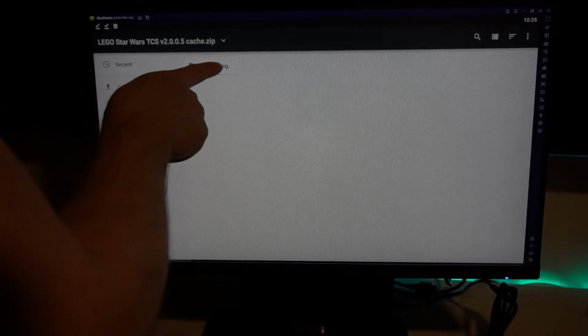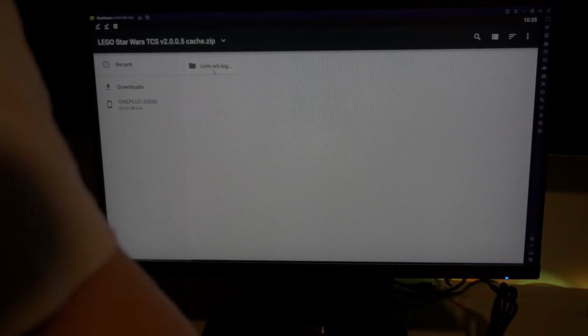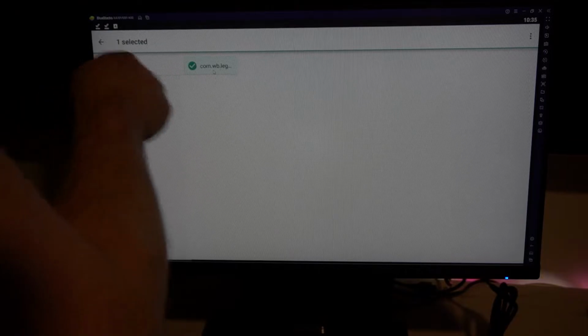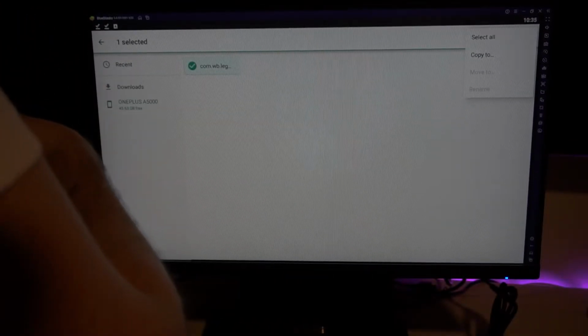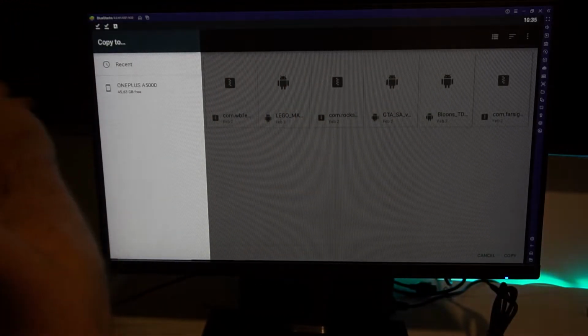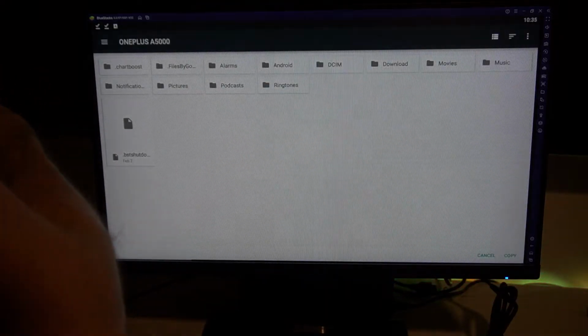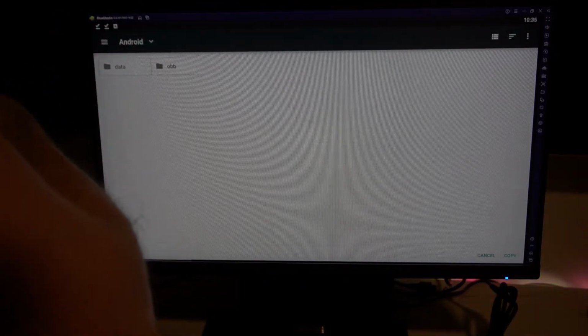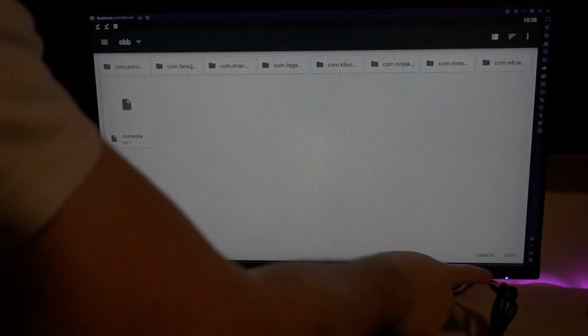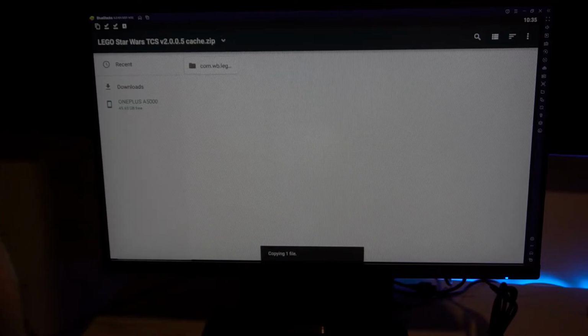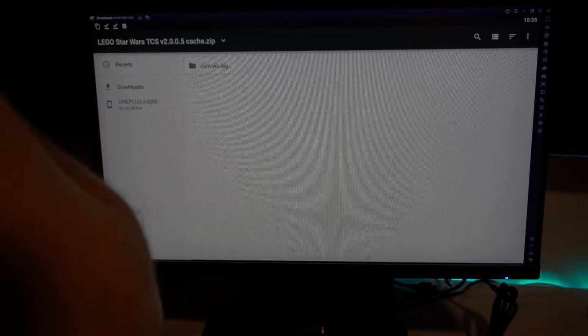com.wb. This folder here, we're going to take our mouse, we're going to long press, and we're going to select it. We're going to go to the top right here with the 3 dots, and we're going to do copy to. Usually it's move to, but for this instance, it's copy to. We're going to go to the OnePlus device. We're going to go to Android. We're going to go to OBB. While you're here, you're going to press copy or move. It really should be move, but for this game right now, in this example, it says copy.